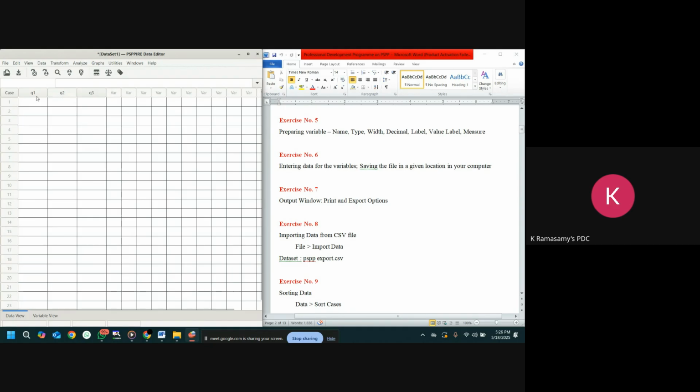What are the rows? 1, 2, 3, 4. Rows are the cases. That means responses. First row stands for the answer given by the first respondent. Second row stands for the responses given by the second respondent. This way it goes. If you have collected data from 100 respondents, you have to use 1 to 100 rows. So rows stand for respondents. Columns stand for the variables that you created for your questionnaire. Fine? Yes. Now I'm going to enter data.